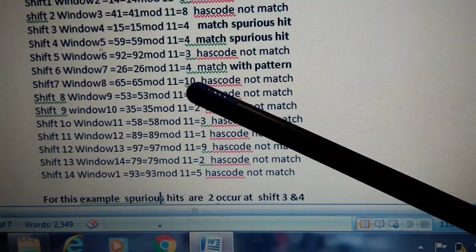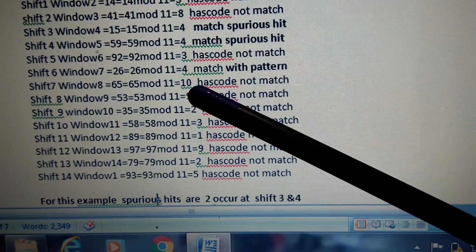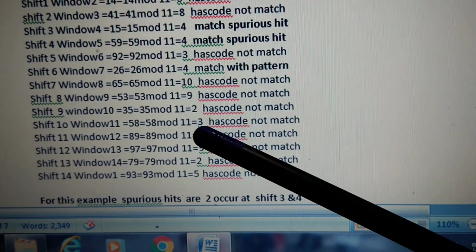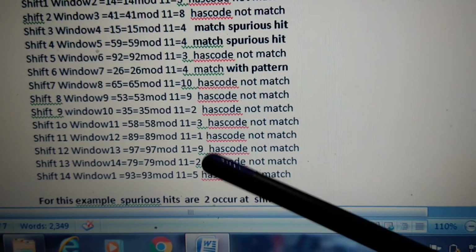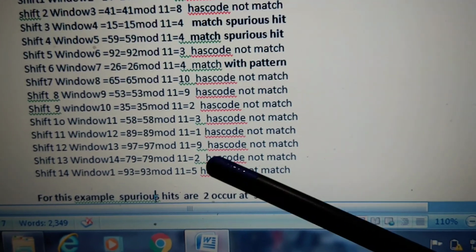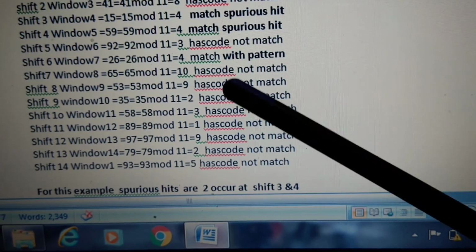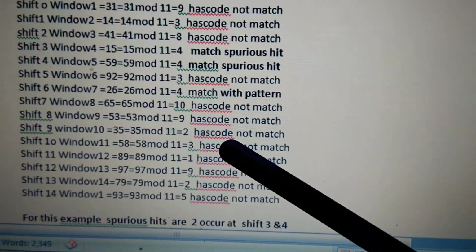Next, go for the next window. What hash code are we generating? 10. Now 10 is not matched, 9 is not matched, 2 is not matched, 3 is not matched, 1 is not matched, 2 is not matched, 2 is not matched, 5 is not matched. So for these 14 windows, we have performed 14 shifts.